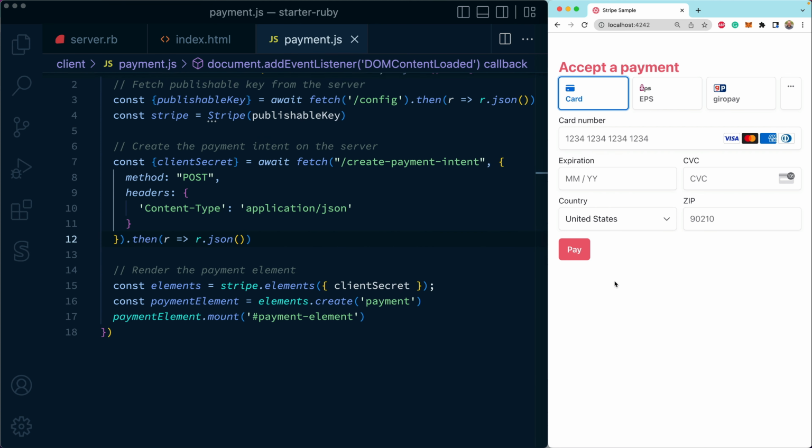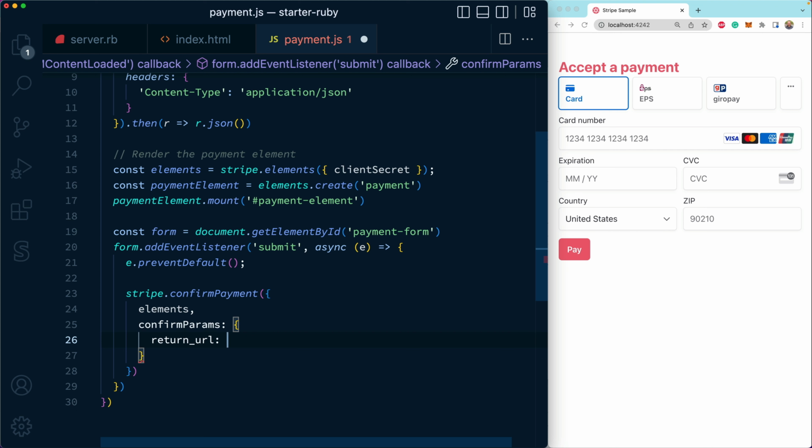Now, this is the URL to which the customer will be redirected after they go through the payment flow. If you wanted to, you could disable redirection, but that will only work for some payment method types. So by setting this return URL and enabling redirection for all payment methods, this is a nice standardized flow.